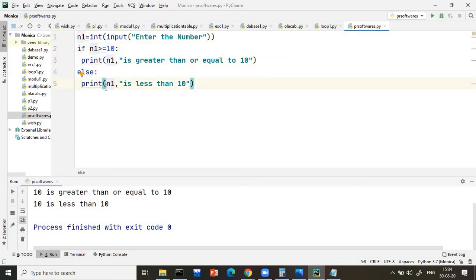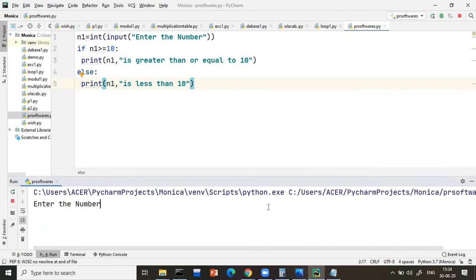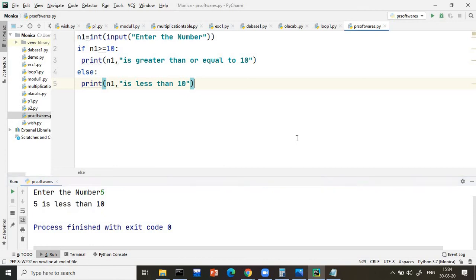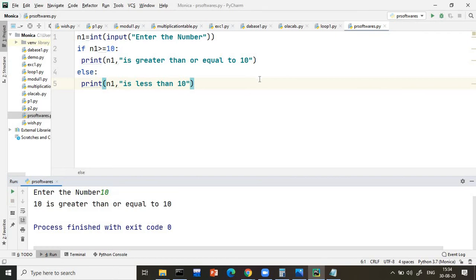Now in this situation, it will never print both values in any circumstances. Observe, any value. Now I give 5, and I get 5 is less than 10. I will try to give 10. It will give either this one or that one, depending on one condition only. It gives either true or false. So this is the if else concept.